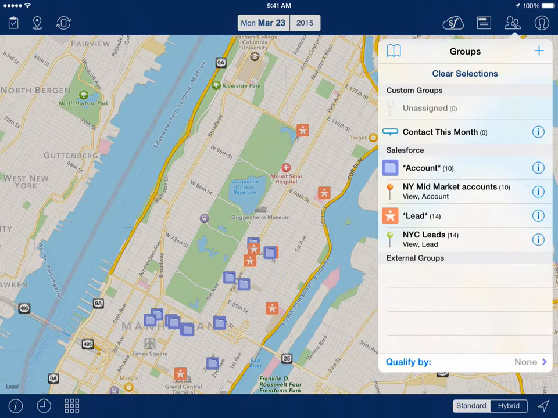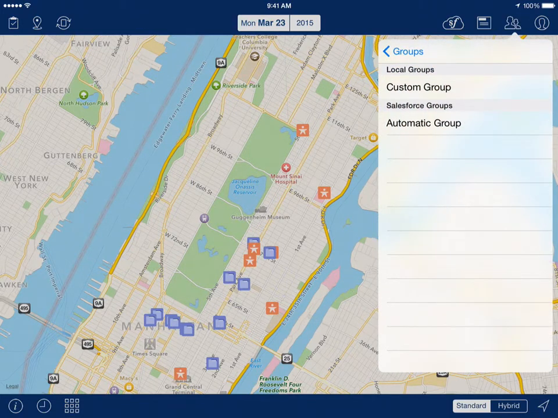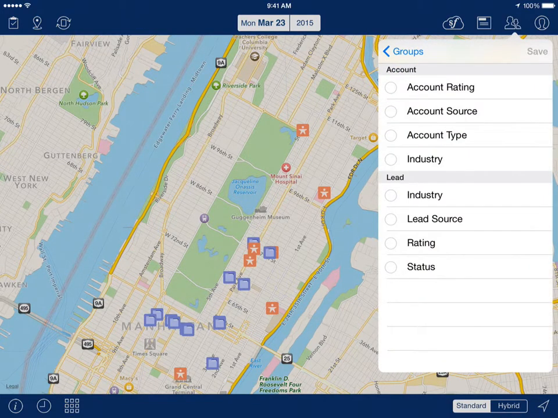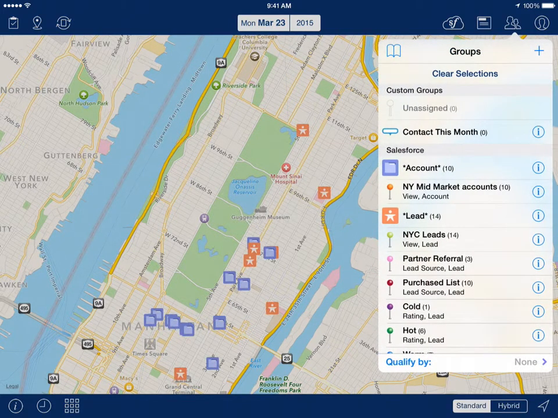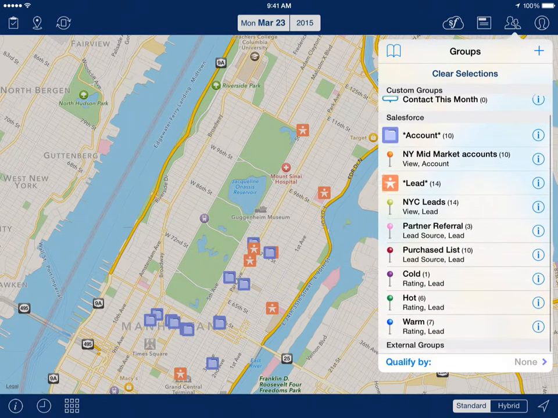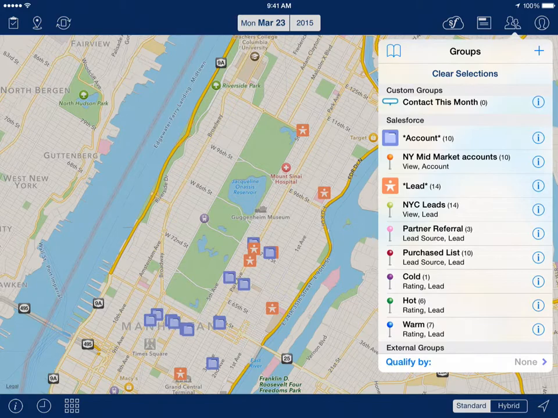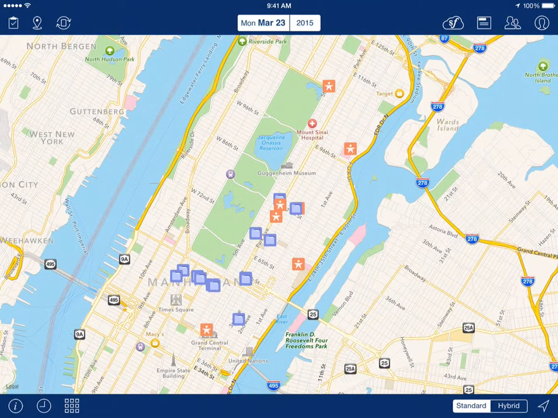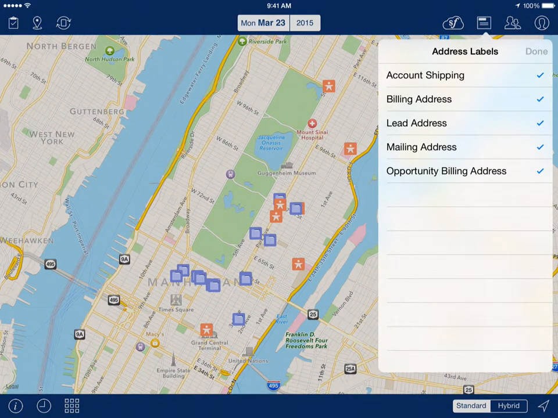Create a custom Sales Navigator group or generate automatic groups from Salesforce fields. Automatic groups are generated by pick list fields in Salesforce. For example, checking lead source would generate groups such as phone inquiry or referral, or rating would generate groups such as hot, warm, or cold. You can also filter groups by address label type.